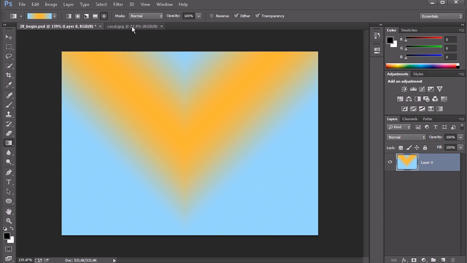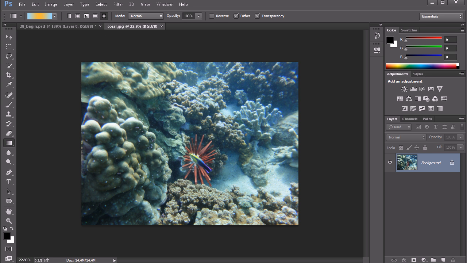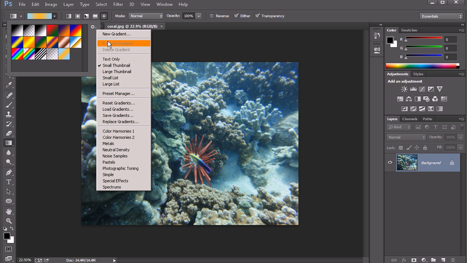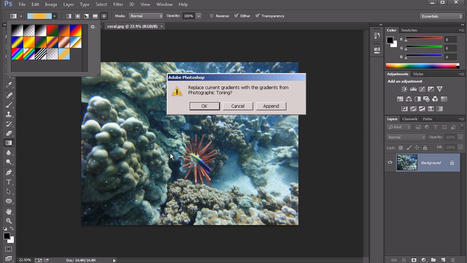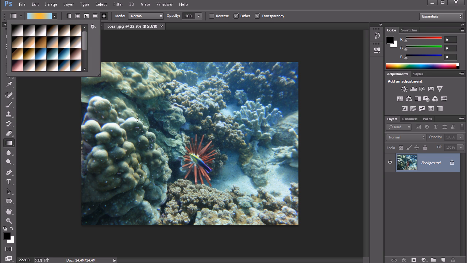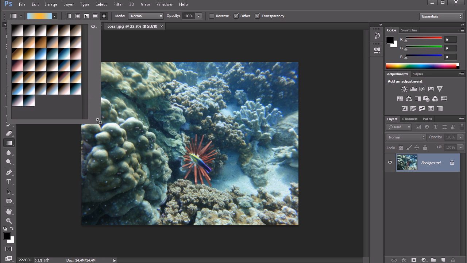I want to go ahead and switch over here to this coral.jpg. Now this particular image is in your referenced files for your project files. So what I think is actually pretty interesting is if we were to come in here and load in maybe this photographic toning gradient library. We'll go ahead and say OK to this, and I'll say no, I don't want to save my custom gradient. And by the way, that just deleted my custom gradient. So keep in mind you do need to save those if you want to retain those.